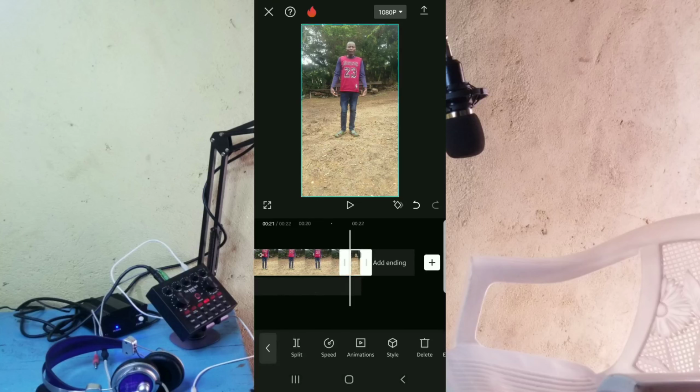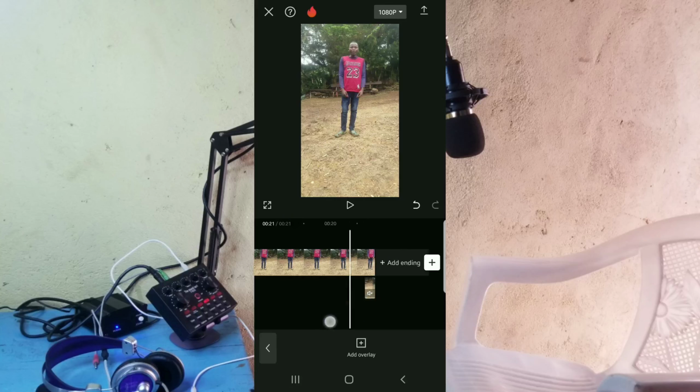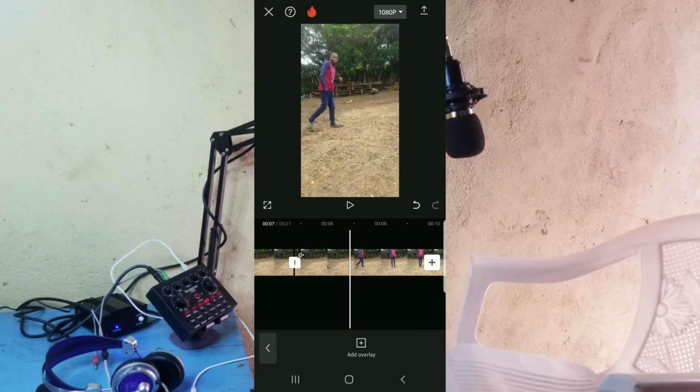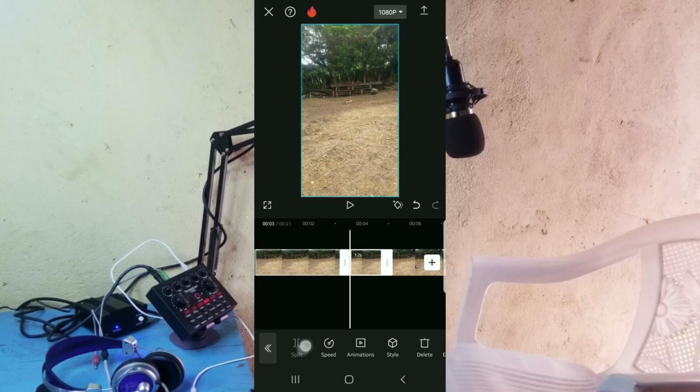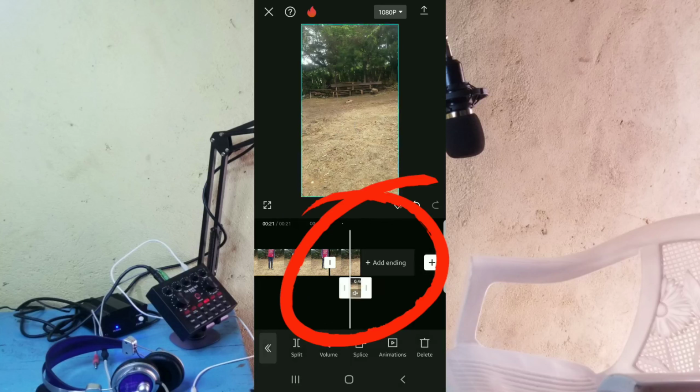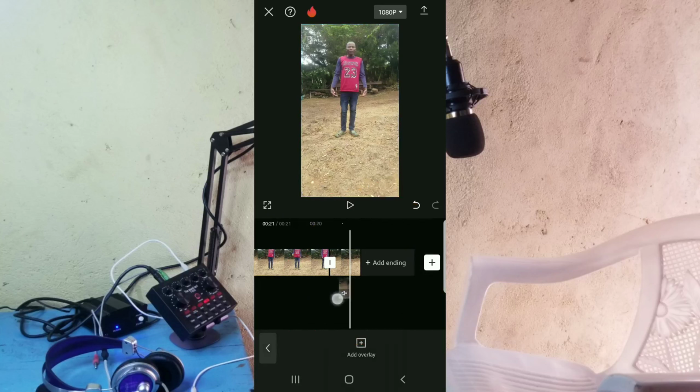Tap on split and swipe to the left, then tap on overlay. So place that video on overlay. What we want to do next is to use some part of the background. So cut this place and take it to the end of that video. Then tap on the overlay video and drag it to begin where the background is blank. So this is how the video will look.